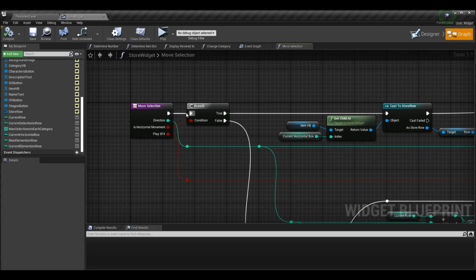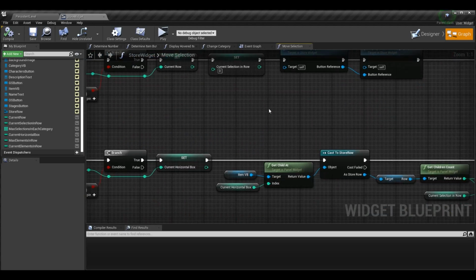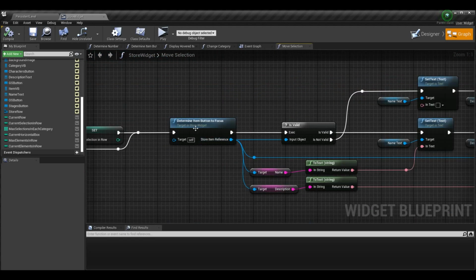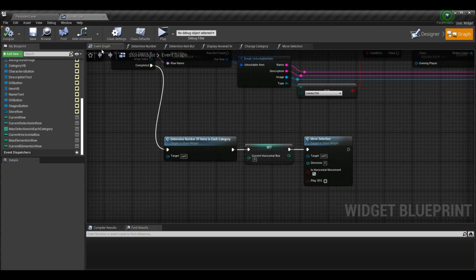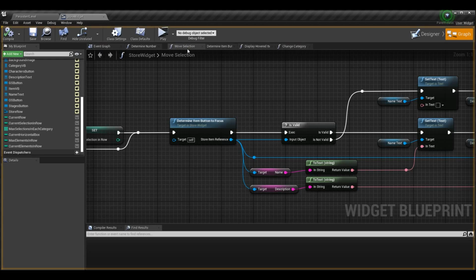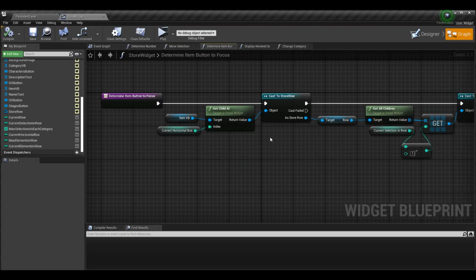We would be able to freely move around, but we're not quite done yet because we have to update a few of our functions, specifically our determine item button to focus and our display hovered item option. So let's take a quick look. Let's move everything over and let's go to determine item button to focus.